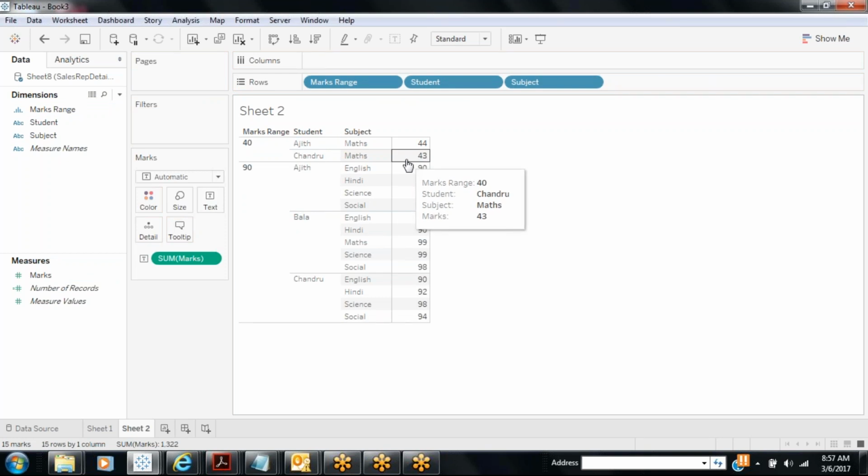Now I want to distinguish this. This range, the interval is 10. Now I wanted to define 0 to 44, it is fail. 45 to 59, it is second class. And 60 to 79, it is first class. And 80 and above, it is distinction. I want to vary that way. So my intervals are totally different: 0 to 44, 45 to 59, 60 to 79, and 80 to 100. So my intervals are different.